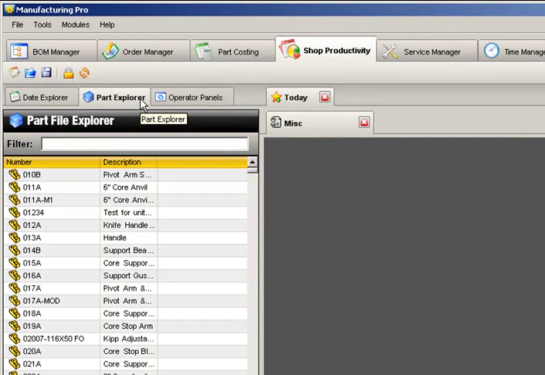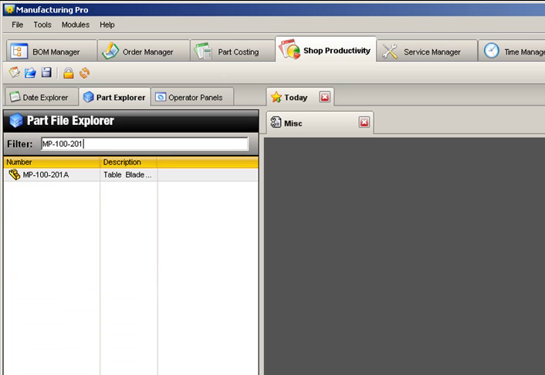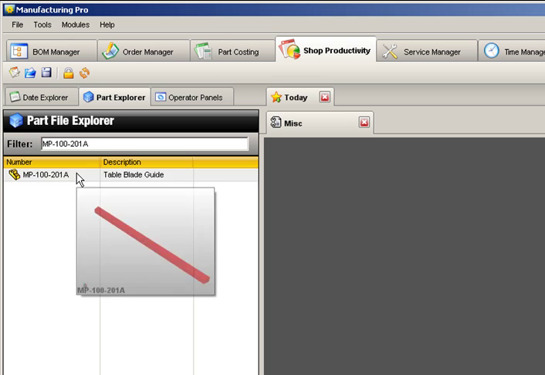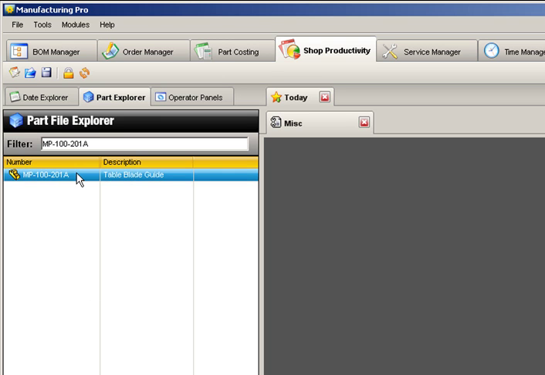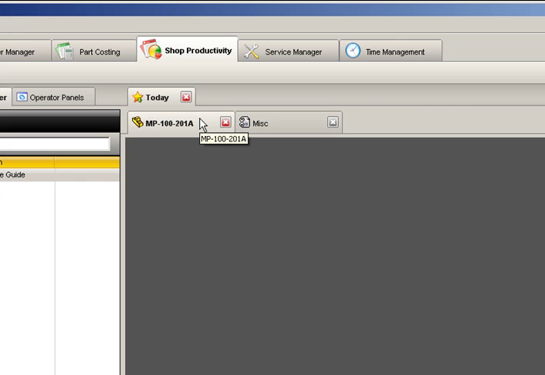Just like the Part Costing module, we'll type in the part that we wish to load. For this demonstration, we'll be manufacturing the part that we previously quoted in the Part Costing module. Once we've found the part, simply double-click to add it to the main file window. Our Today tab now contains our MRP-100-201A part. Because we haven't added any operations to the part yet, the summary window remains blank.